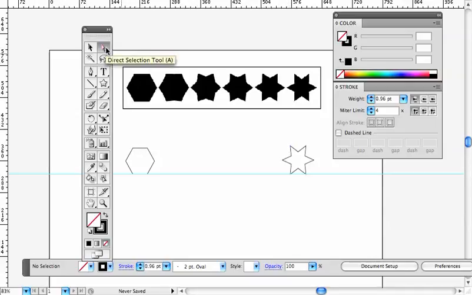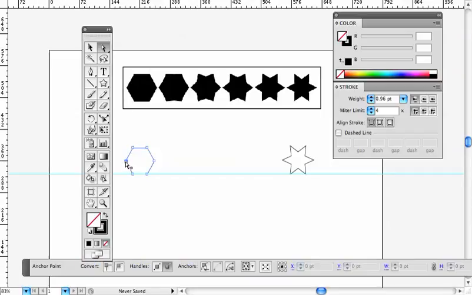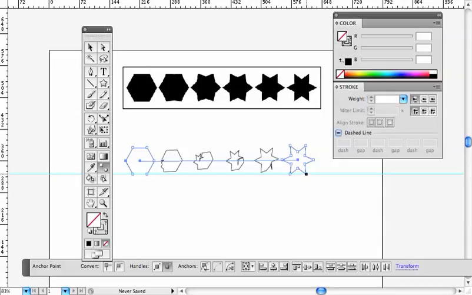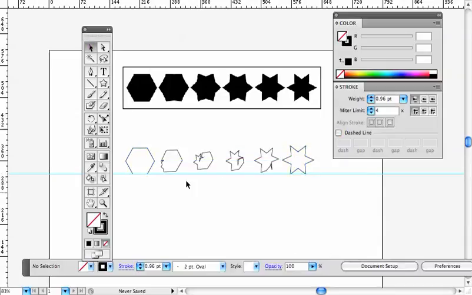Now I'm going to select something different. I'm going to select, say, this point, and holding down the shift key I'm going to select this point over here. Then I'm going to go to my blend tool. I'm going to click on the first point, and then I'm going to double click on the second. And as you can see, that gives us quite a different transition because of where we started and ended the points in which to blend.